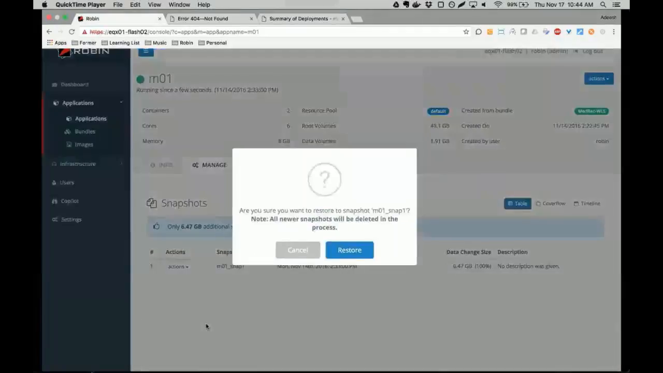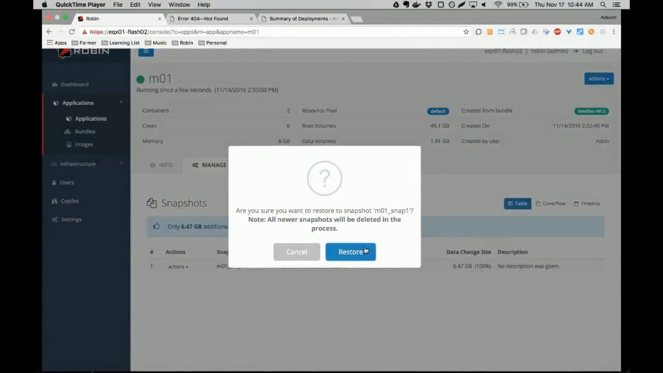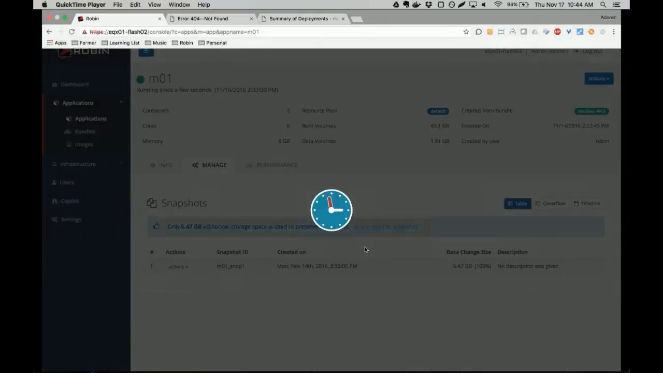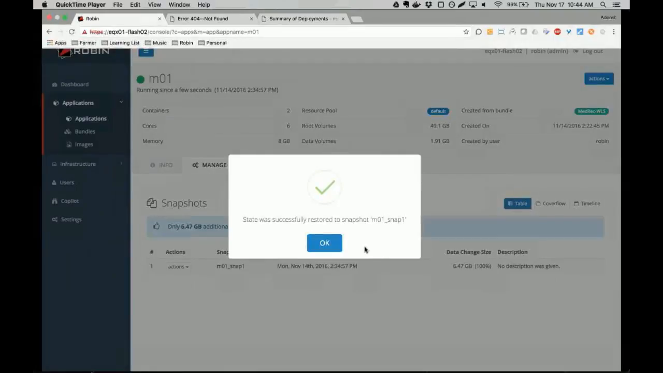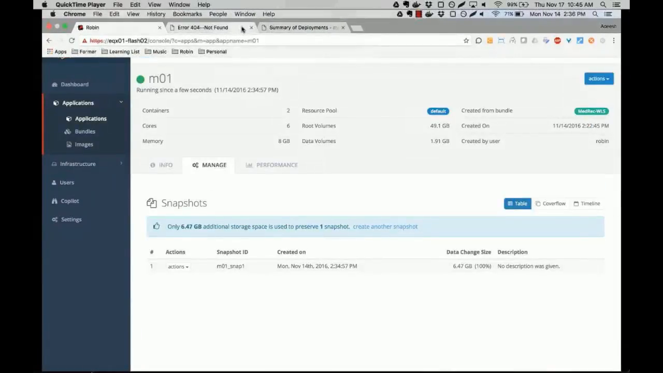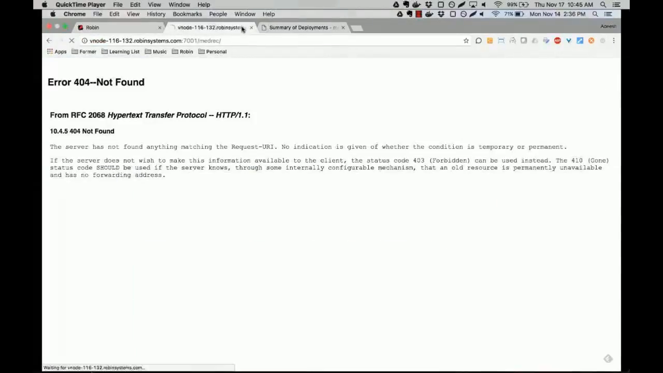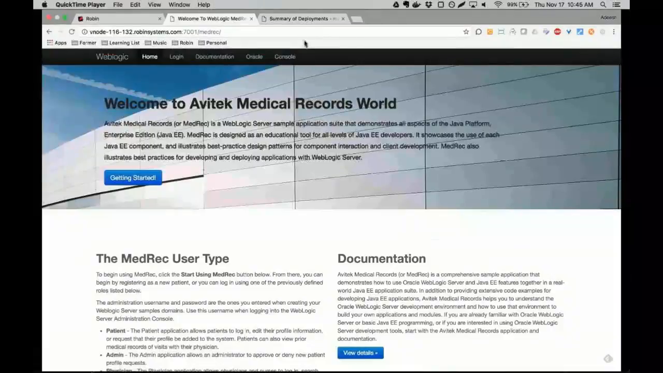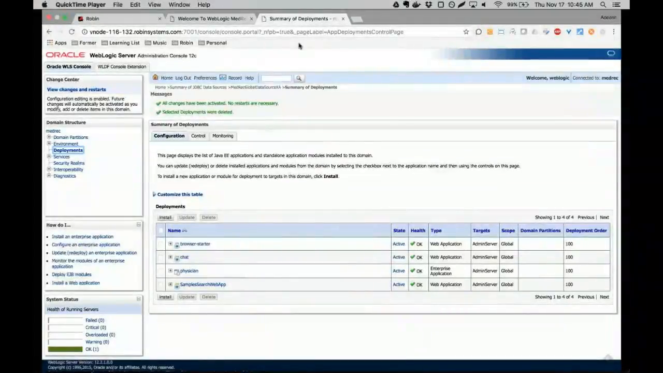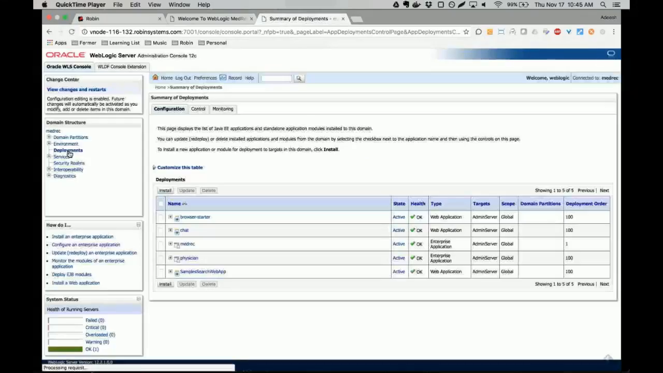So I go back to my snapshot and I say restore. And restore incurs a small downtime, but since our application is already in a bad state, that shouldn't matter. So now all we are doing is moving the application to a well-known snapshot, which we took before making the destructive change. So that is successful. Now I can go back to my application, do a refresh, and I should be able to access that URL again. There, my web application is back. And if I switch to my admin console and refresh the page here, go back to deployments, I see that my Medric application is back.